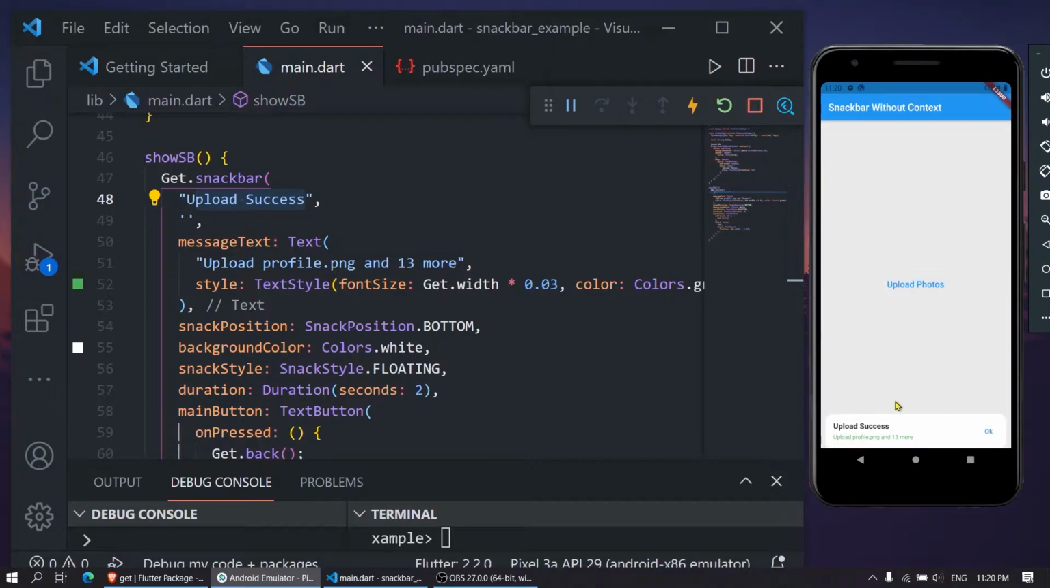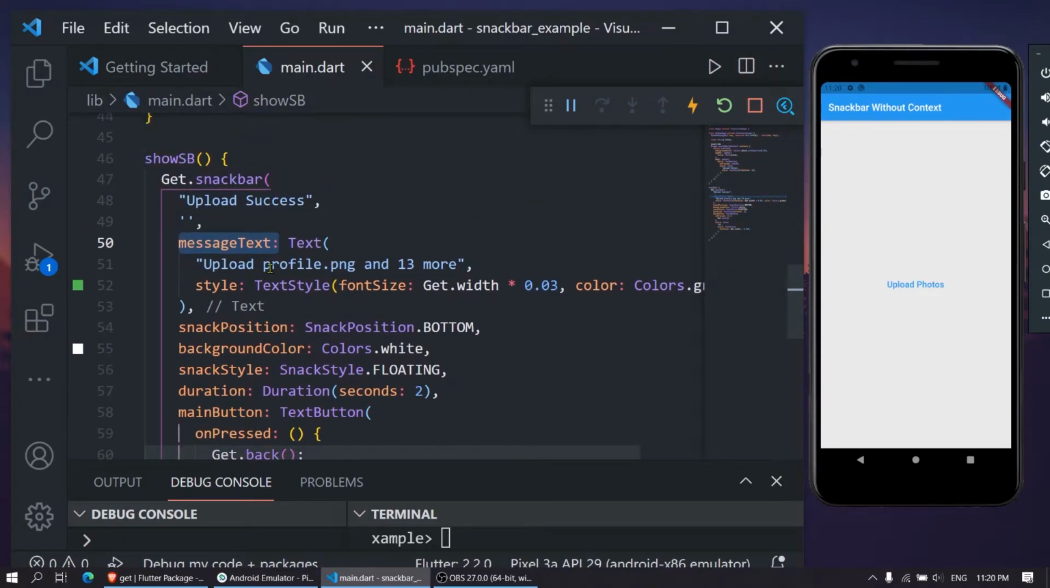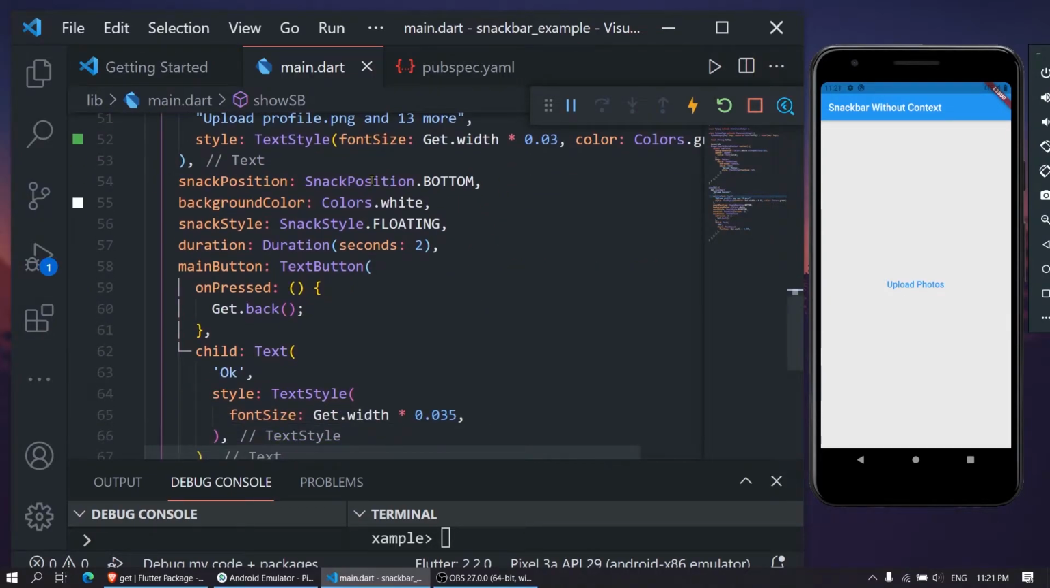If I try to show you, this is the upload success. Thereafter we have a message text. I want to customize it, so I have written it in a message text. If you don't want to customize it, just put it here. Thereafter we have snack position. As you can see, the snack bar is shown at the bottom as well. We can show it on the top also.